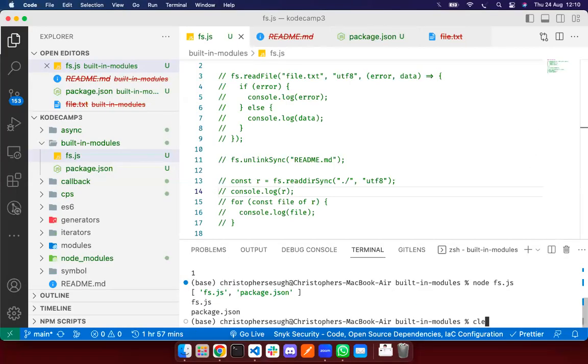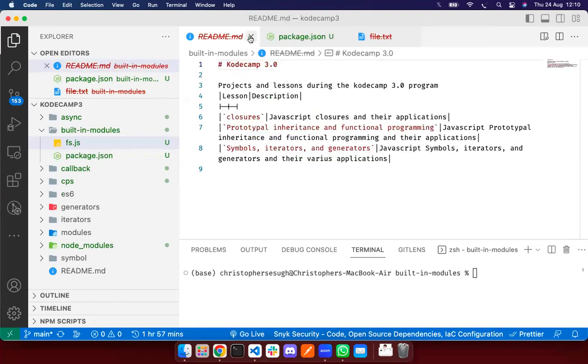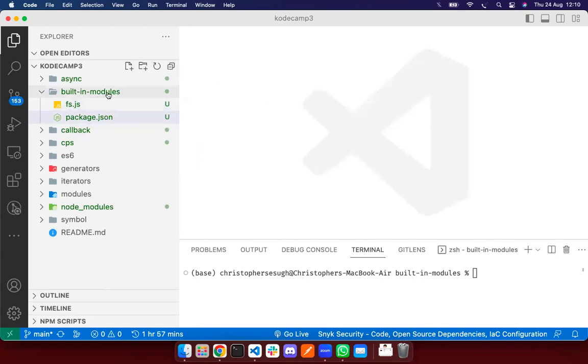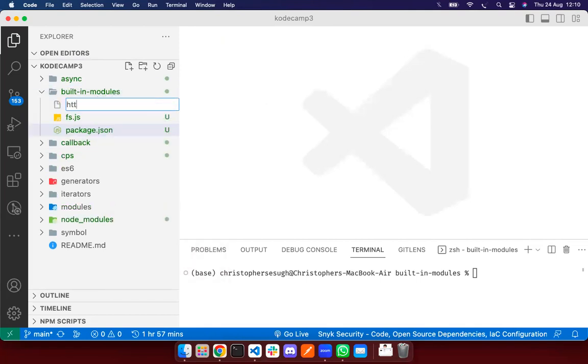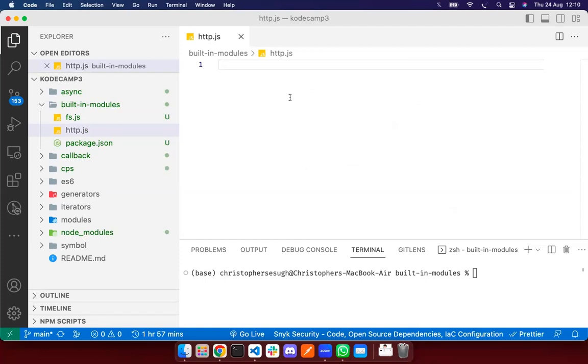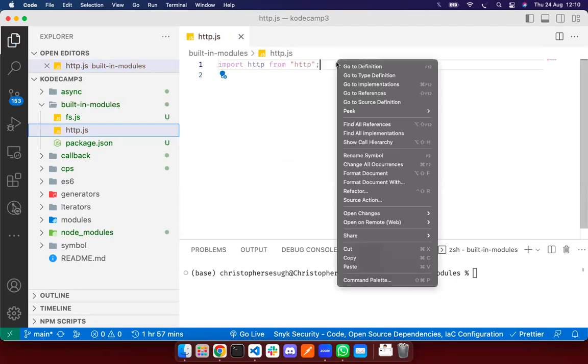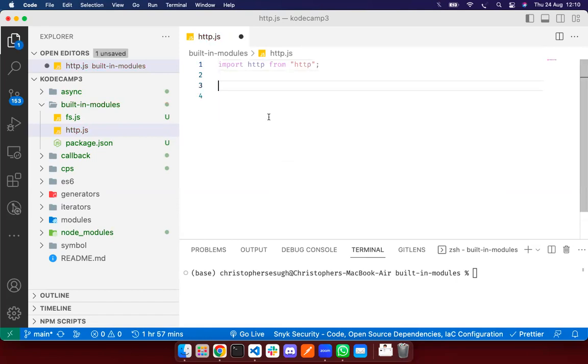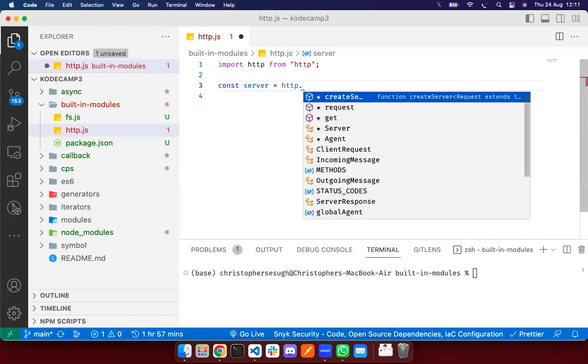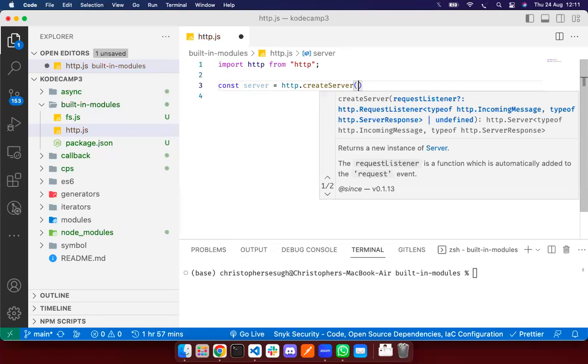Okay, so let's see how we can make things work with the HTTP. In working with the HTTP module, first of all, we work with HTTP, then we try to understand HTTPS. So you say import http from http. Then you say const server, our server, is equal to http.createServer. This is what it basically does.